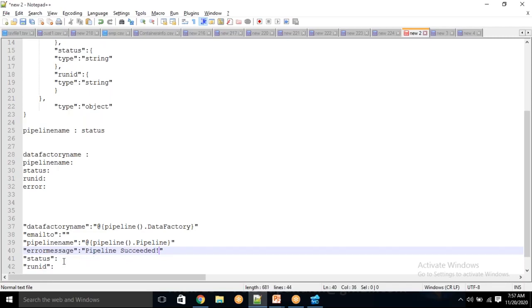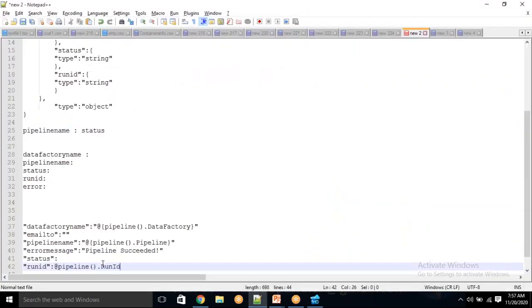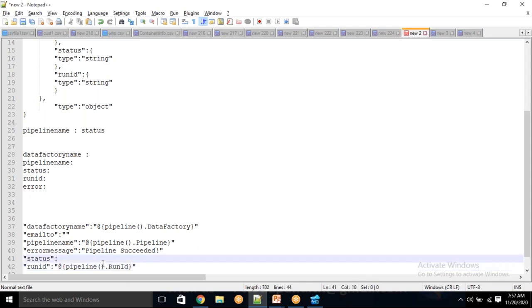Okay. Next, status. So status basically you can get it from the copy activity. Run ID you can get it from this one. Run ID just select it. This is the run ID. Okay. Next, email to. I'll just configure our people mail ID. Let me configure Murali.